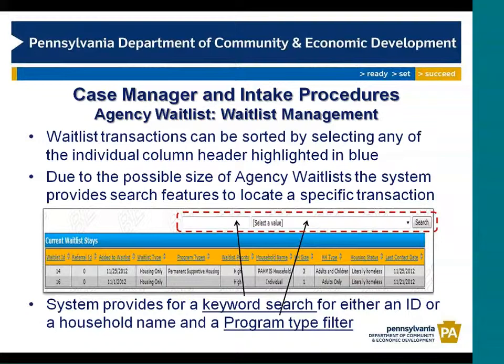Waitlist transactions can be sorted in a couple of ways. You can click on any of these specific waitlist data elements, and it'll sort ascending or descending to provide information there. Now, what we've also done is provide some search methods for these waitlist transactions, because we have a feeling that once these waitlists get going, there could be hundreds of transactions, hundreds of clients within your waitlist waiting for services or housing. And it'd be very difficult to search through all of them. So we added two different areas.